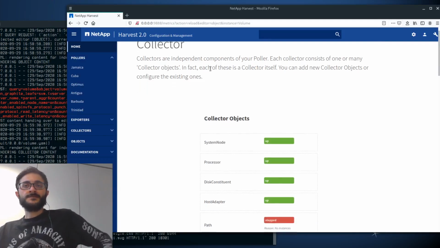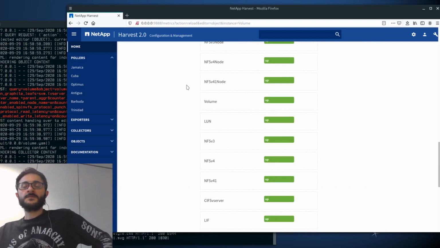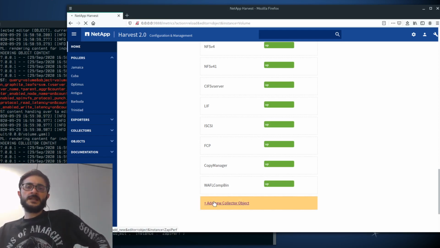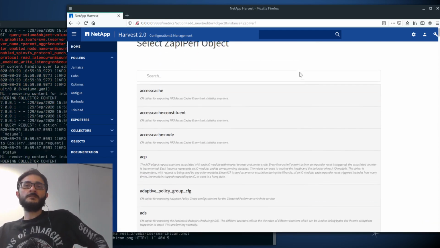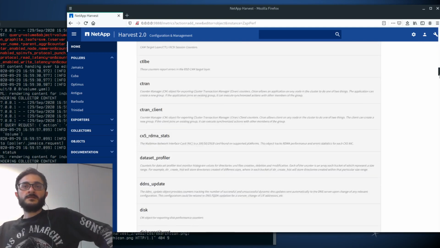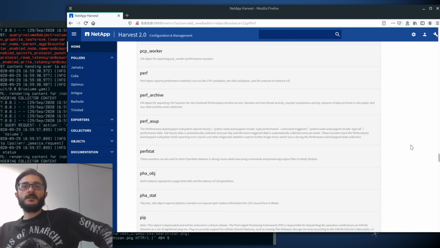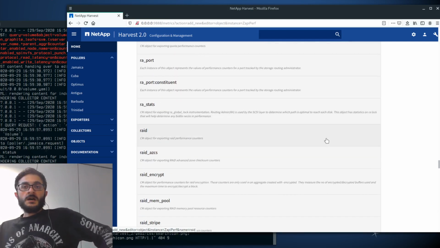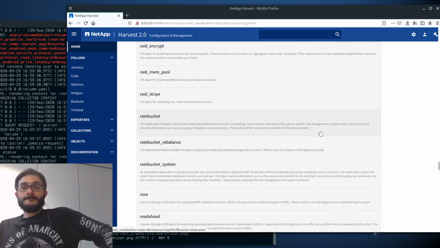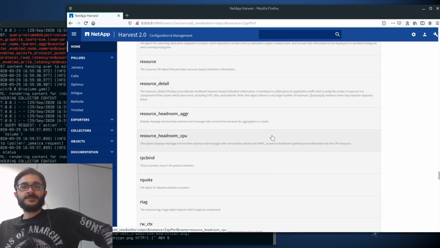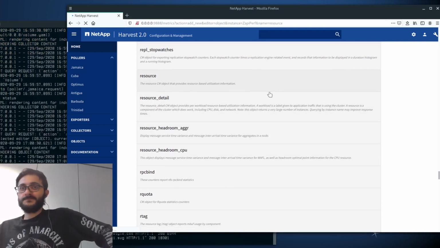But when I talked about the potential of the collectors, by default, Harvest collects something like 30 or 35 collector objects, but there are actually around 600 of them available. So what you can do with this tool is you can, on the fly, add completely new collectors to Harvest. So let's go ahead and try any one of them. Most of the objects here, I'm not familiar with them. I have no idea what they are reporting about. But let's just try one of them.